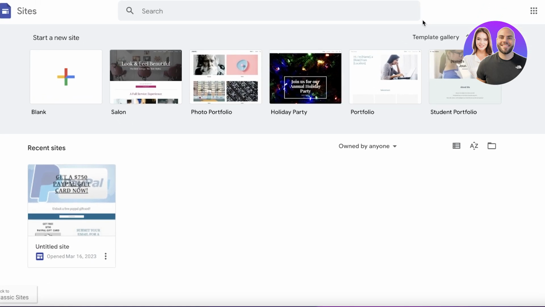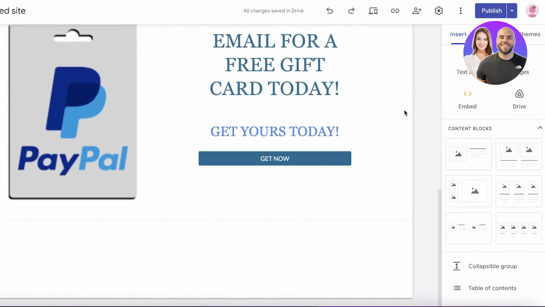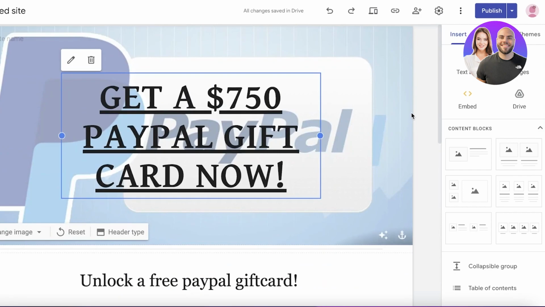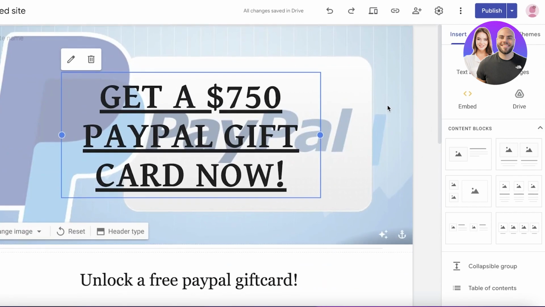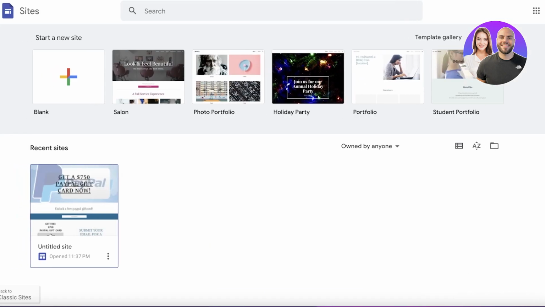Now, not only can you build a single-page website, but you can build a multi-page website as well. But single-page websites are really amazing when you are trying to promote a specific product or a specific collection. And using Google Sites is a free and easy way to get started.